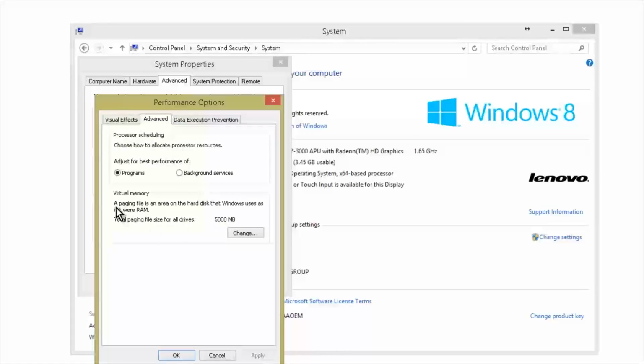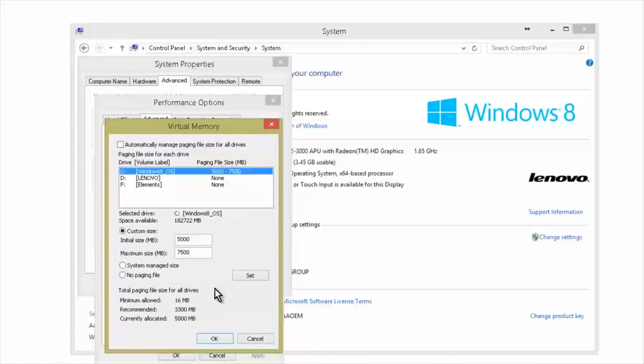And then down here, you'll see virtual memory. And if you go in here to change, normally this is going to be under something called system managed size. And if you look down here, it'll give you a recommended, and it says in my case 3,300 megabytes. So what I do is I set it to custom, and then I give it about 50% more in size. Okay, so what that does is it will start with a larger size.